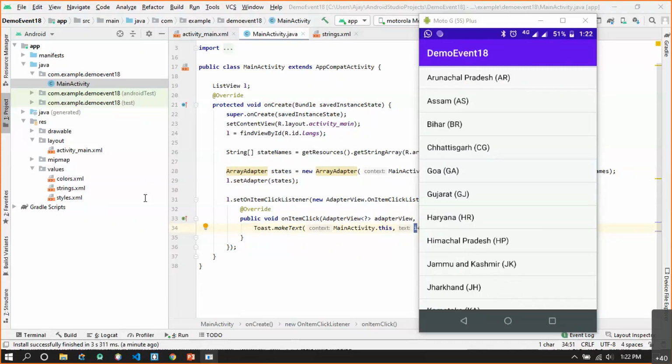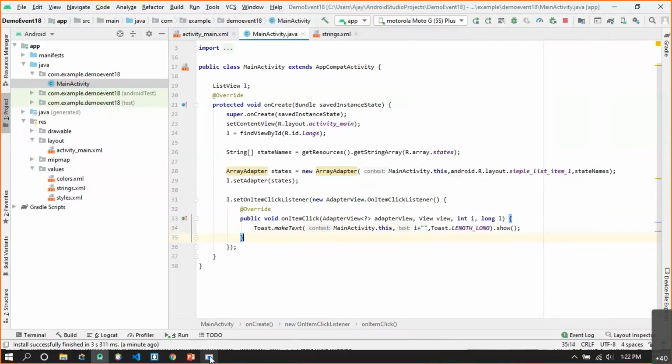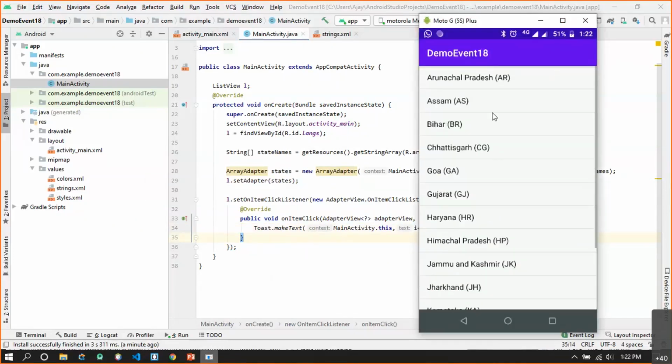Any other answer? Anyone else who wants to answer that? So it's displaying the value of I, but what is the actual significance of I, or what does the argument I denote? So can I say that I is basically the index of the element on which I have clicked?